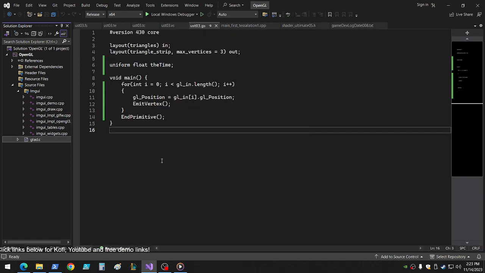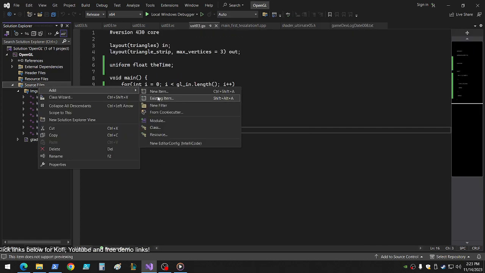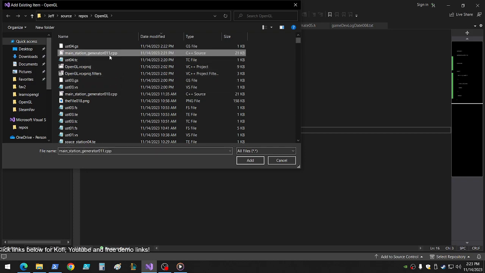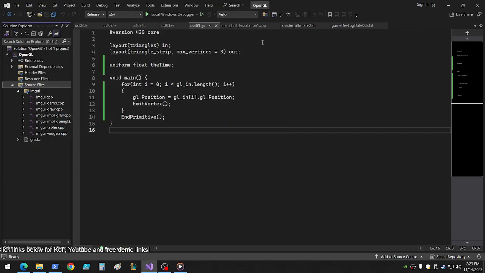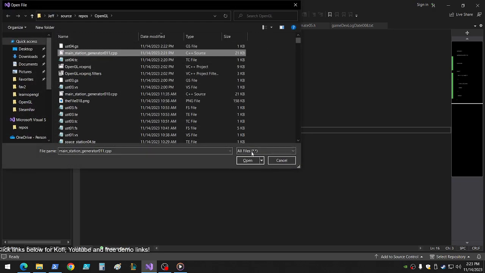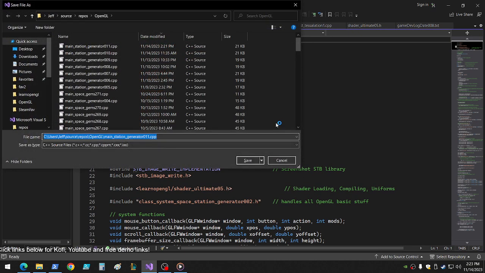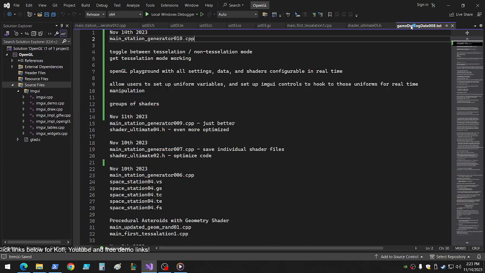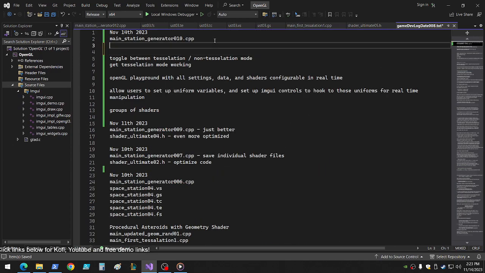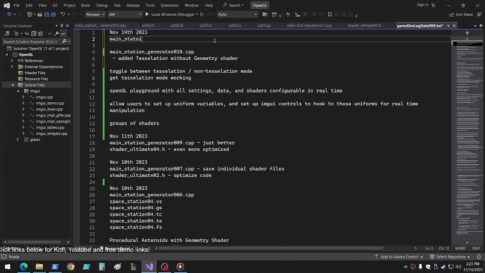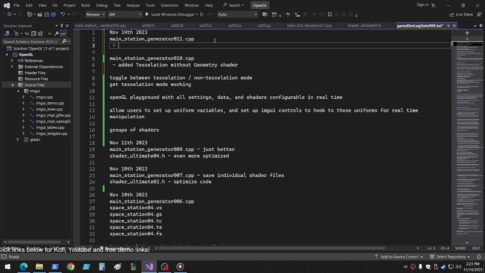So remove, add existing. Oh, I didn't, okay. Let's just open it. I didn't update it just yet. Okay, so 11. So 10 was earlier today, and we added tessellation without geometry shader. Okay. Then we did main station generator 011. Then we added geometry and tessellation.